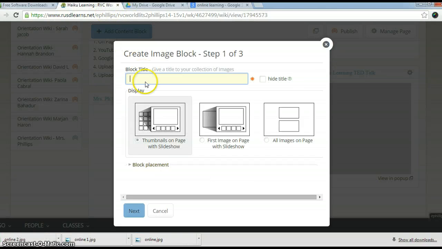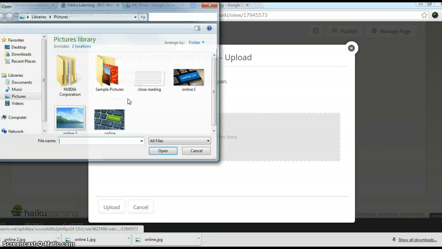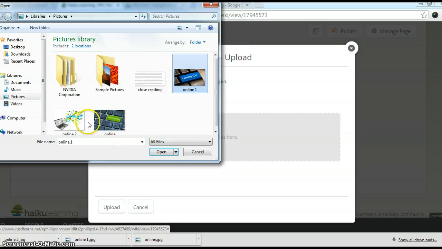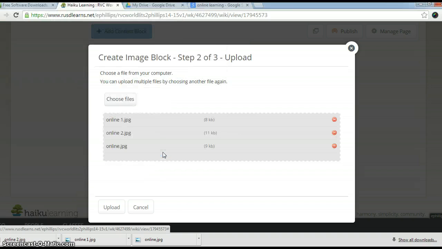I'm coming back here to the course. And again, I'm just going to title it Online Learning. Now here you can show your pictures different ways, and I'll show you each way. It's mostly your preference as to how you like to see your images. So you can click Next, choose Files. If you are on a PC, you can click Control and click, and it should open all three at the same time. So once they're all here, I have to click Upload.